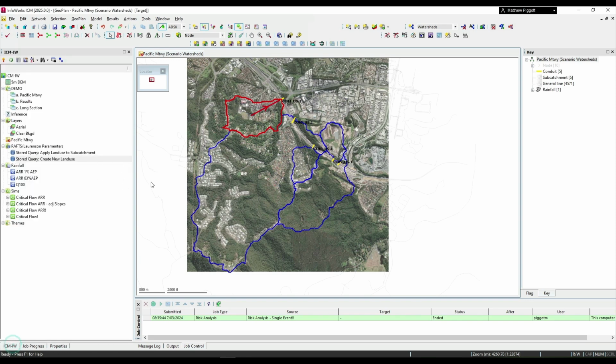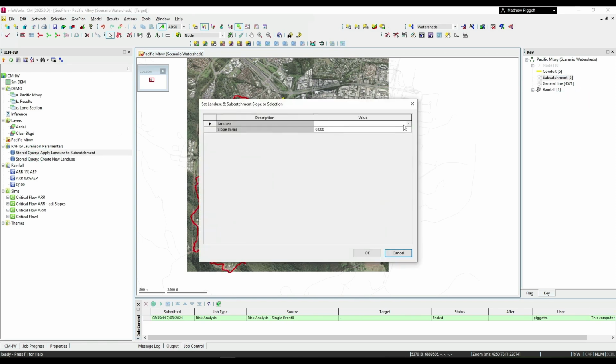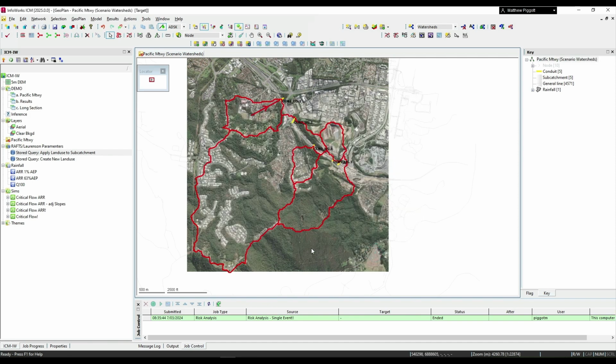Otherwise, I can then use another stored query here. So I'll select all my subcatchments and then drop that on. And what this will do is set the land use for all the catchments I've selected. So it's that simple.